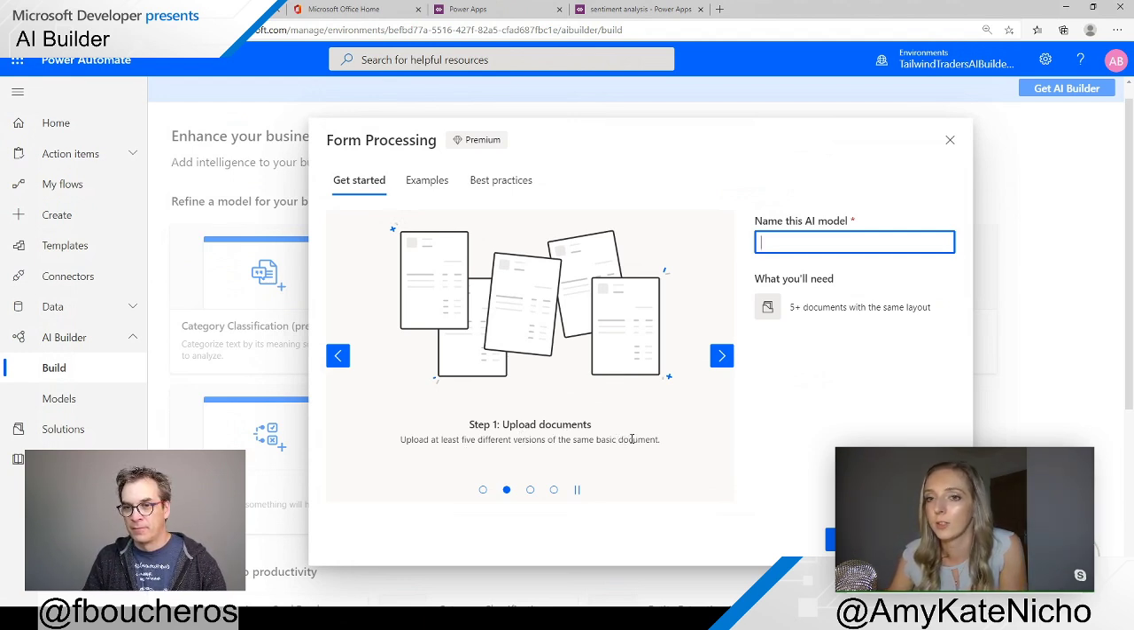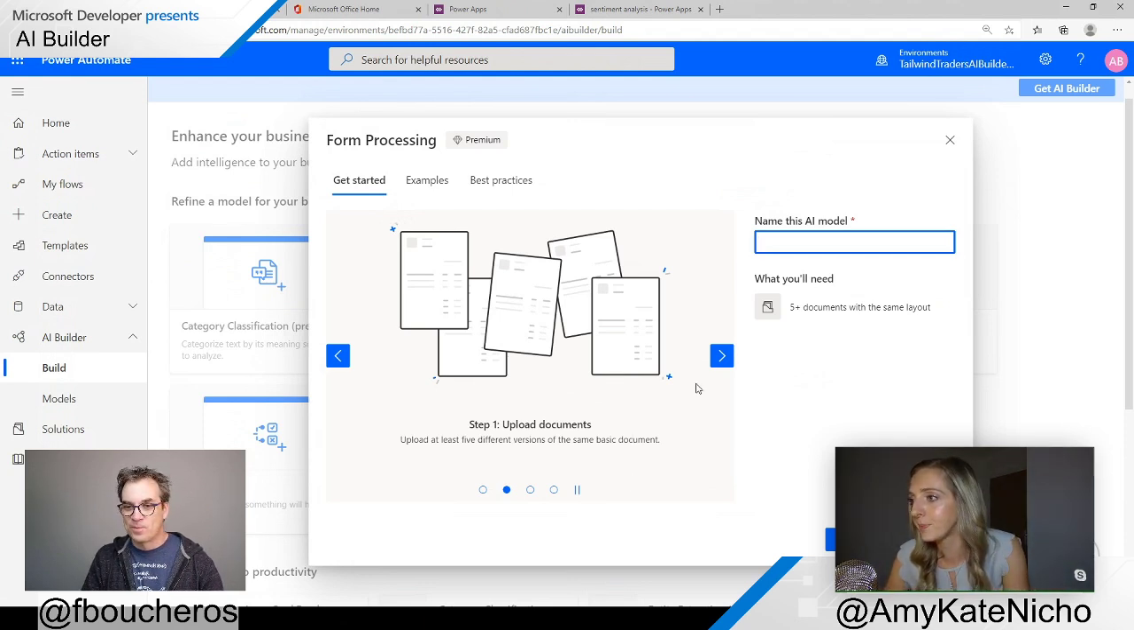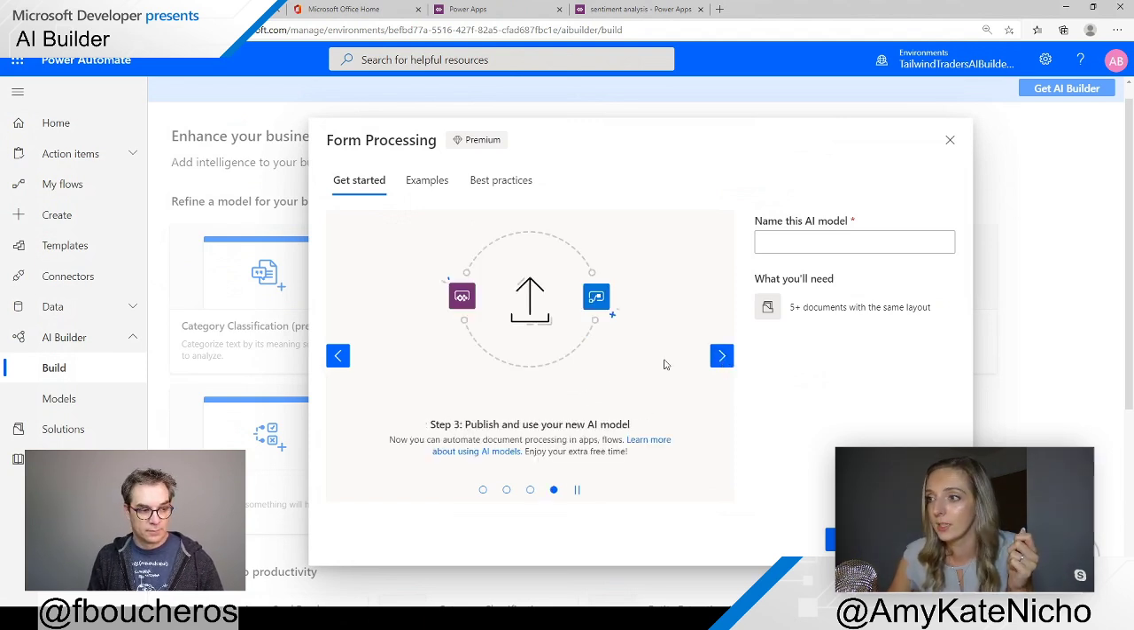So what does it mean by that? It means the same layout and structure, but with different information in it. And I'll show you some examples in a minute. We're going to select some important areas so that we can train the AI model on what we want it to understand and pick up. It will actually extract these, we will see for itself, which is super impressive. And then we're going to actually publish and use the AI model.